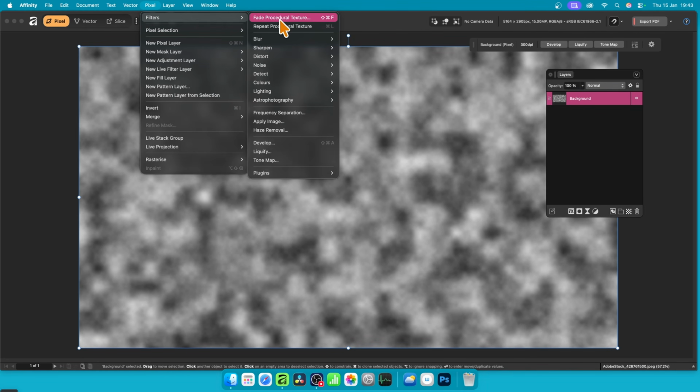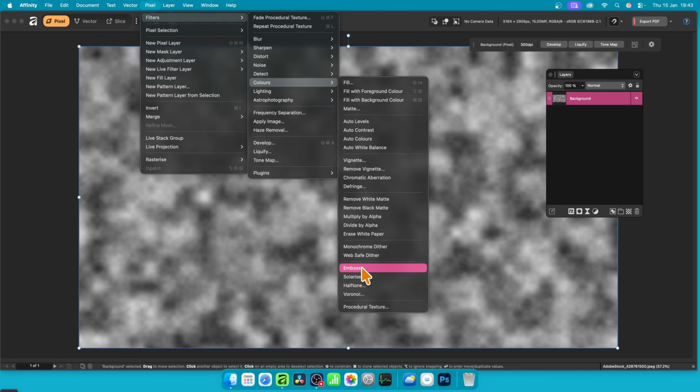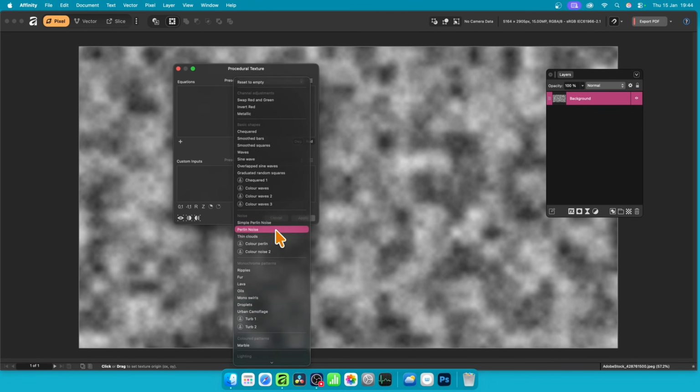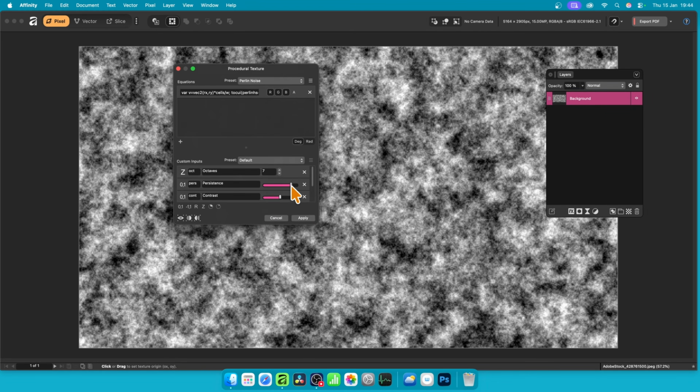Now you've transformed it, what you can do is again go up here to Pixel, Filters, and you can just use Repeat Procedural Texture again, or simply go down to Colours and Procedural Texture again, and just select Perlin Noise again. Now the Perlin noise will be slightly different. Let's just tweak it, modify it, change it in a number of ways. You can change octaves, etc.